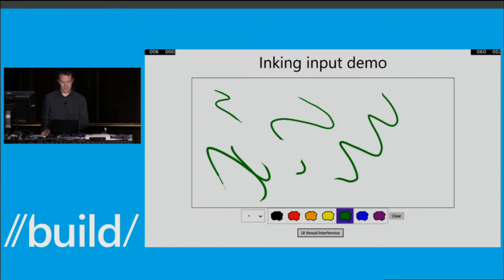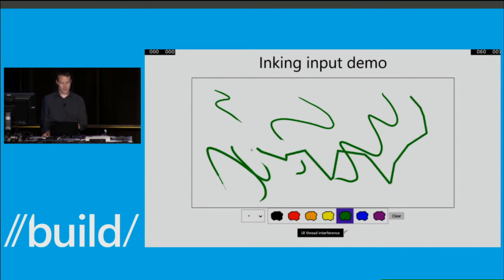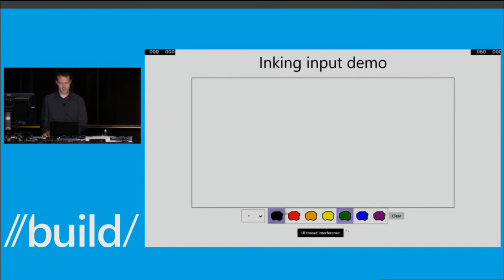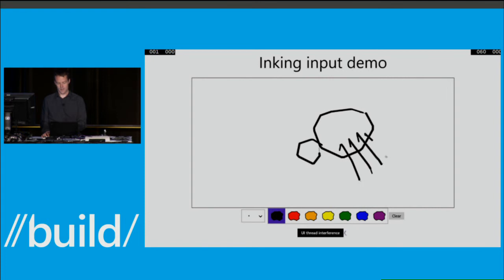If I add in some simulated UI thread interference here, this is just running a little bit of math every 100 milliseconds or so on the XAML UI thread on an async callback, then my input starts to degrade pretty rapidly. You can see now, if I try to draw myself a little friend here, not sure if you'll even be able to recognize this. Maybe the number of legs will give it away, but for nostalgia's sake, you can see my ink's not looking great here.